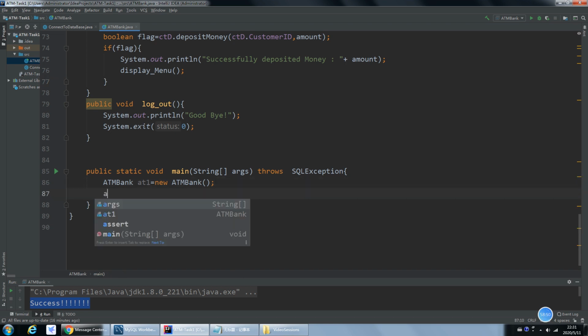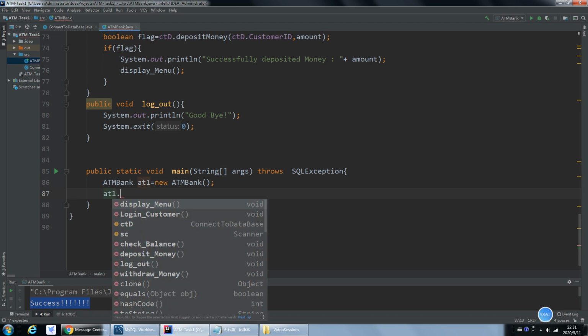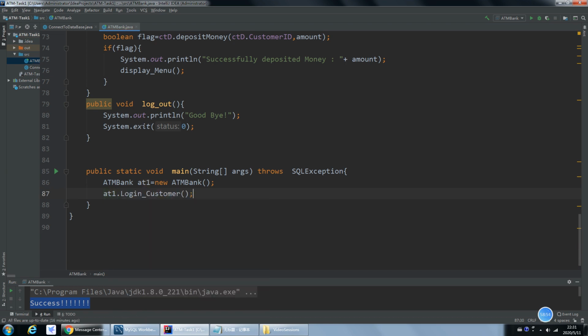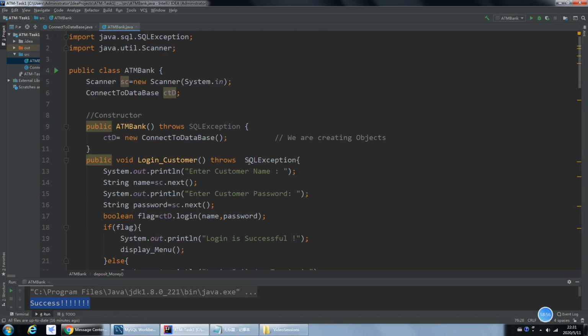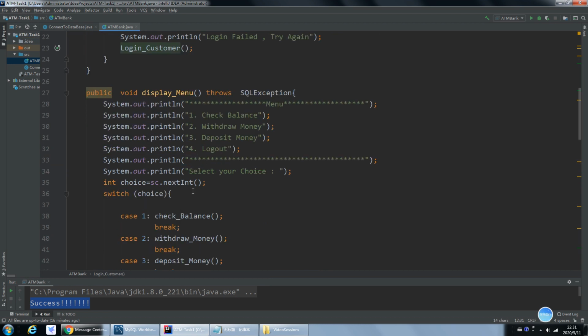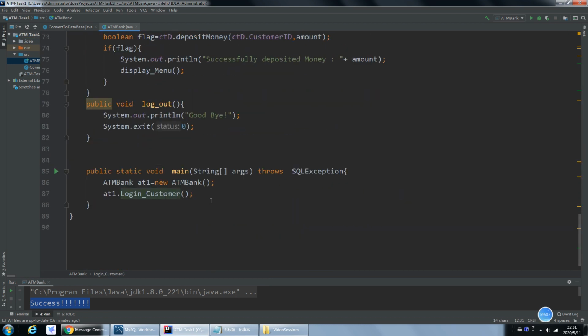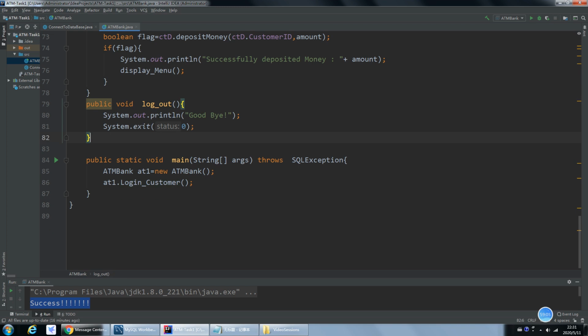So after creating this object, we need to call the login function, login customer. Okay, here we have this function, login customer. We need to begin our program from here, login customer. Am I clear with this part, right? So let's run this program and see the output.